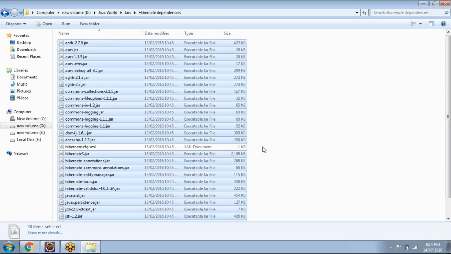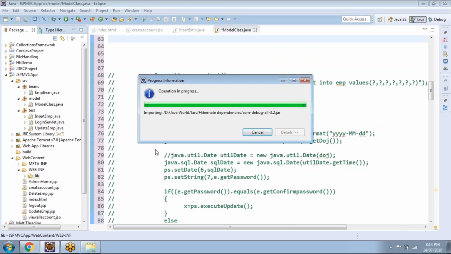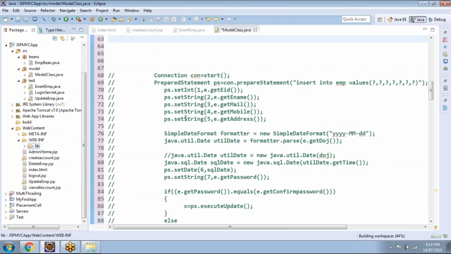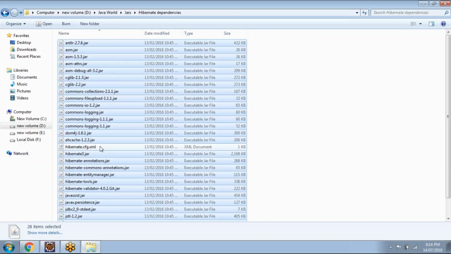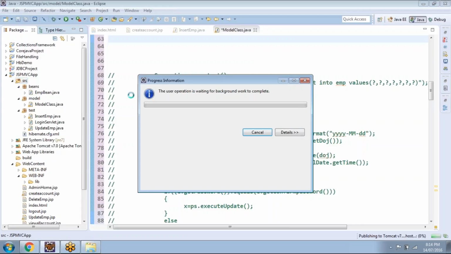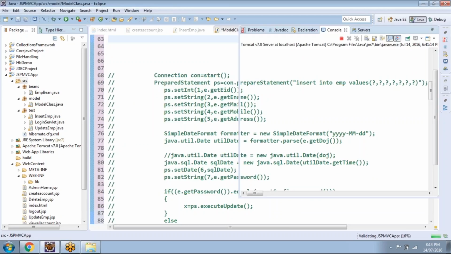This is the first step. Then we need to copy and paste one more file, the hibernate.cfg.xml configuration file, into the src package, the source package. We need to copy the hibernate.cfg.xml file only once.